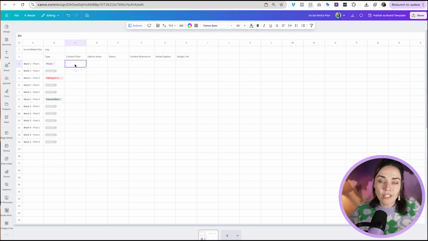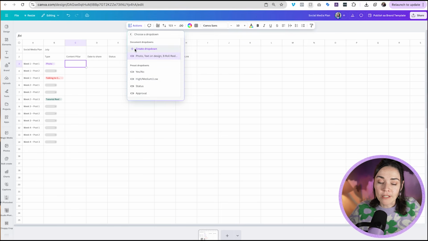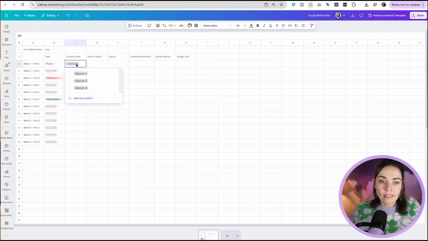Next, we have our content pillars. So for me, I'm going to add this in by again going to actions, selecting drop down, and adding in my drop down options. I'm going to press create a new drop down, click, and edit my options.